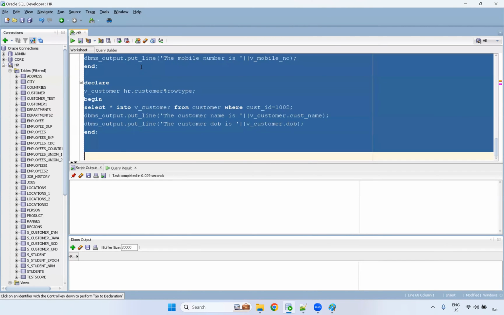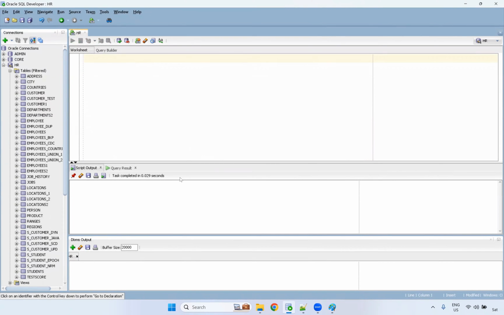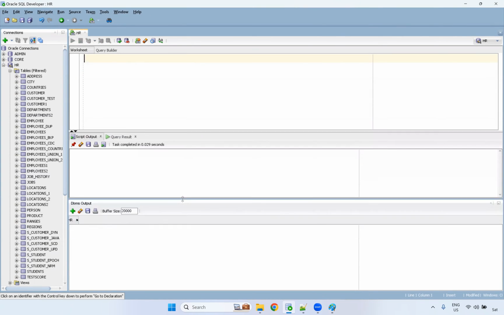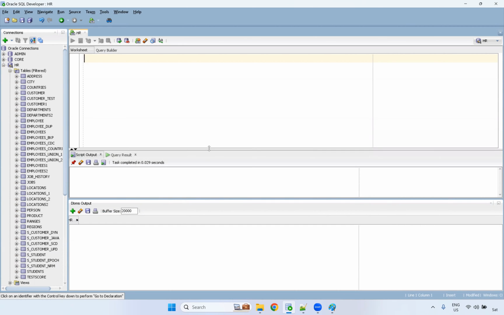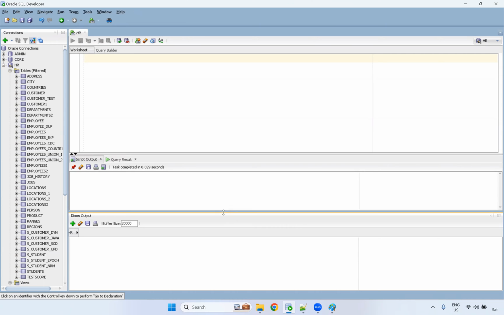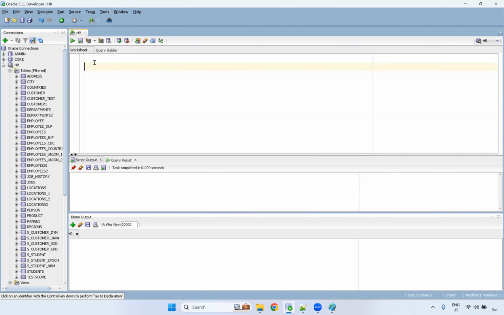Next concept is control statement. This control statement is used in all the named blocks as well as anonymous blocks. Whatever you want to write, you can write this control statement. So what is control statement? We have two different control statements. The first one is called if statement. The next one is called case statement. You can write both case statement and if statement.